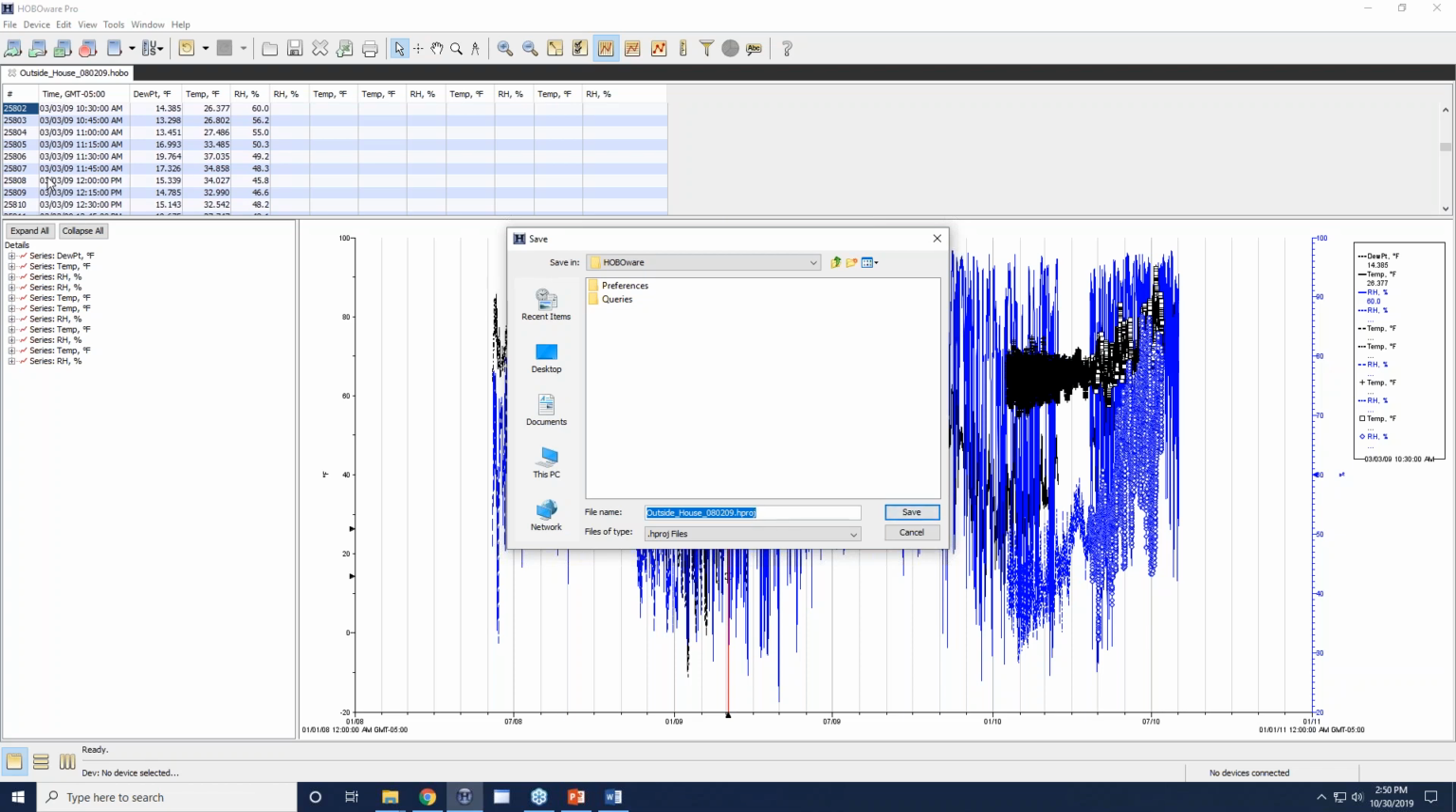That's our own basically binary type file. HOBOware knows how to handle it. The project file is a totally different format, and one thing we don't allow you to do, it speaks to the integrity of the data, is save in the raw HOBO format. So we save in this project format.